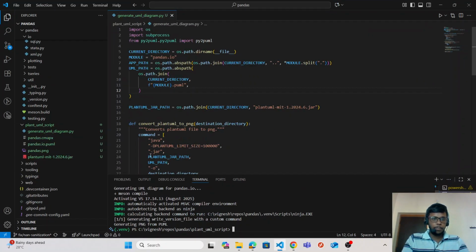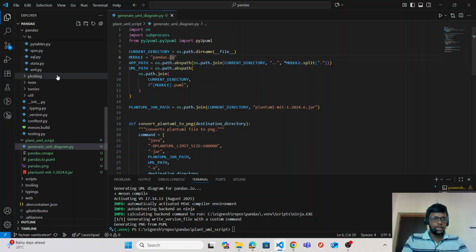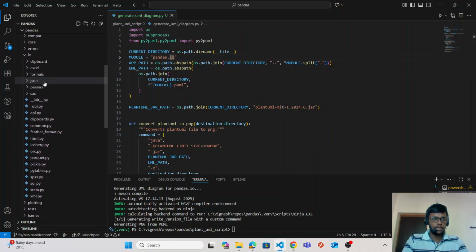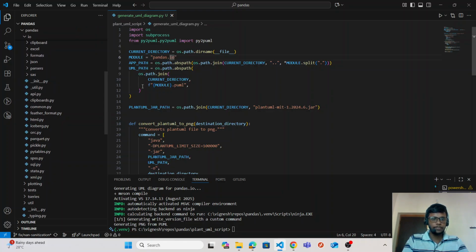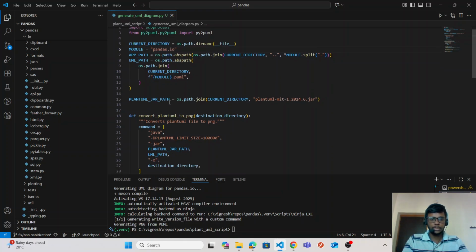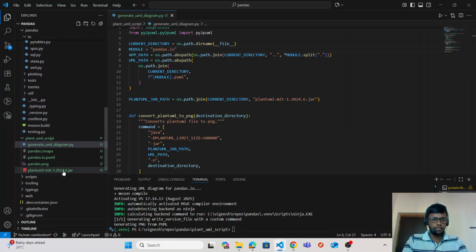I have taken pandas as an example. Pandas is a popular open source Python repository for data analysis. Here in the main script, I have mentioned the module as pandas.io, which is a sub package in pandas. Pandas will take a lot of time to compile, so I am just using a sub package in pandas. I have also mentioned the jar file; the script and the jar file that I mentioned, I have placed them inside a folder.